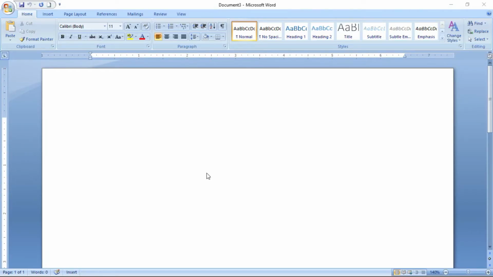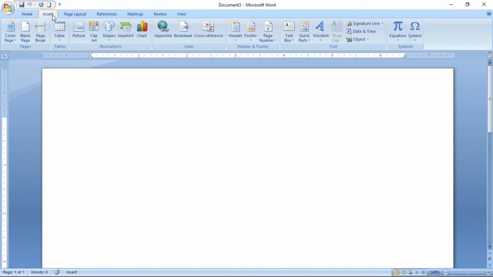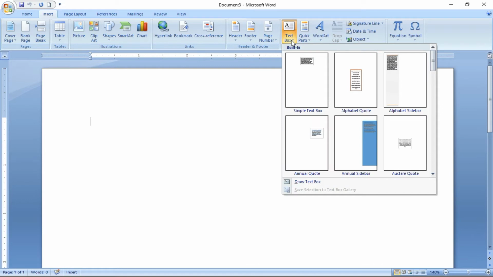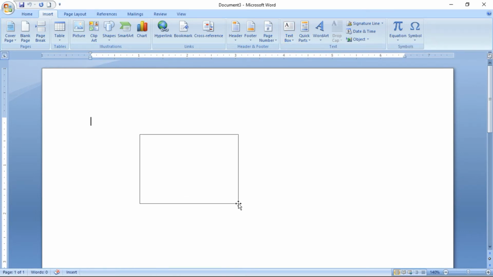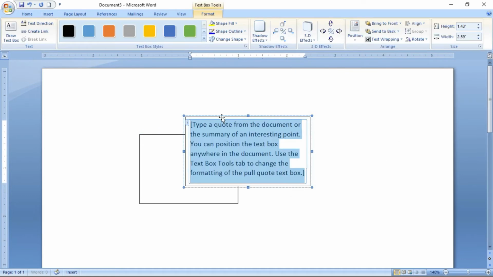Now I will teach you a very important tool. It is text box. In insert, there is an option called text box. There are different types of text box: simple text box, alphabet code, alphabet sidebar, annual code, annual sidebar, and different types are there. Just you can even draw a text box. You can just draw a text box, or you can go for a simple text box.